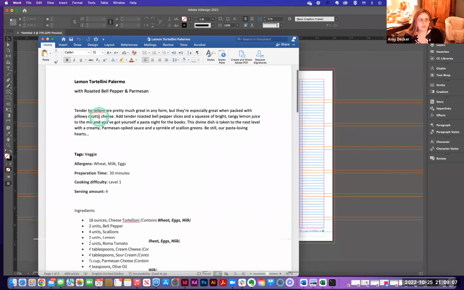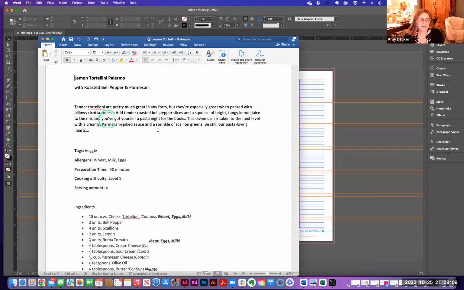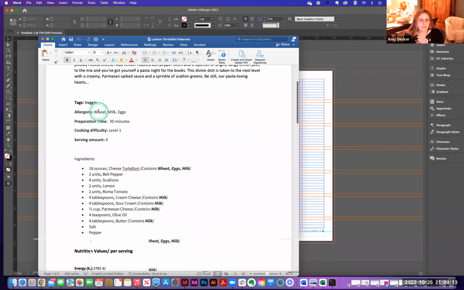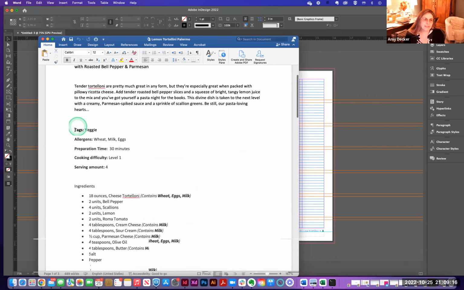I want to just walk you through this, what I'd like you to do before you even take the type out of Word. First of all, I want to point this out. So tags, this is a note for you. It's saying that the recipe is tagged a veggie for this particular one. Sometimes it might be spicy or something else. But for this recipe, it's a veggie. You do not need to use the word tag. You can take that out.